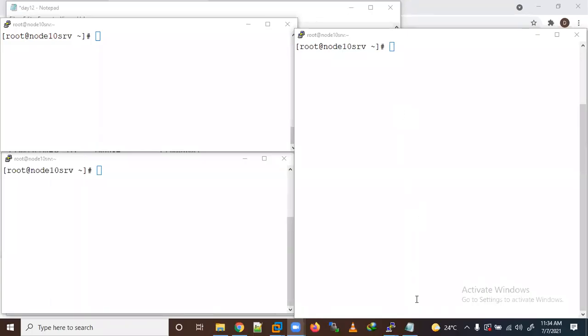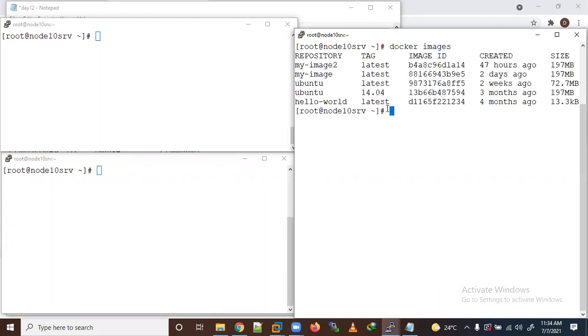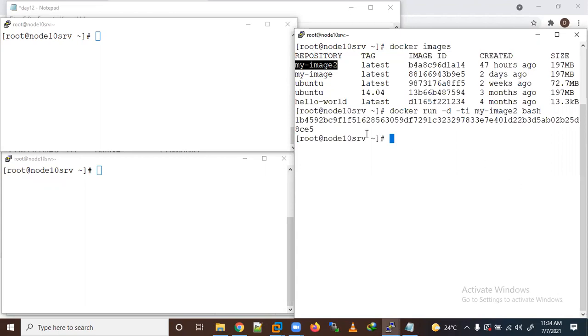Suppose you want to run a container in the background, so we can use hyphen d here. Let's check the Docker images here. Let me run one more Docker container, and I will use run, and this time I will use d. Okay, d means detach. So it runs in the background in the terminal, and let me use my image too and run it with a bash shell. Okay, so we have run it here.